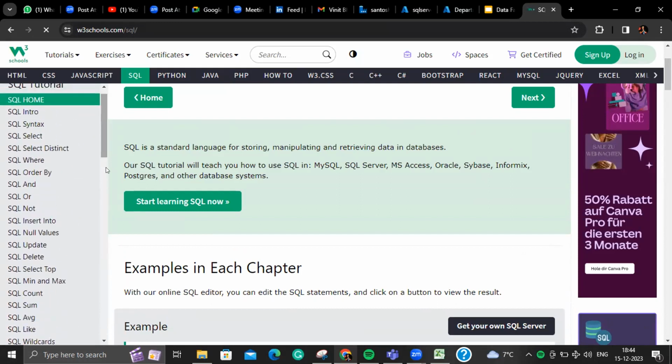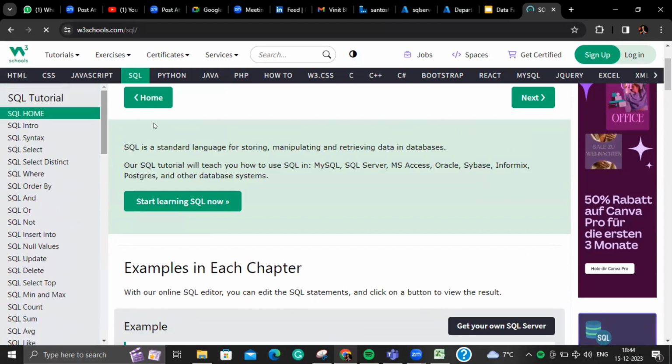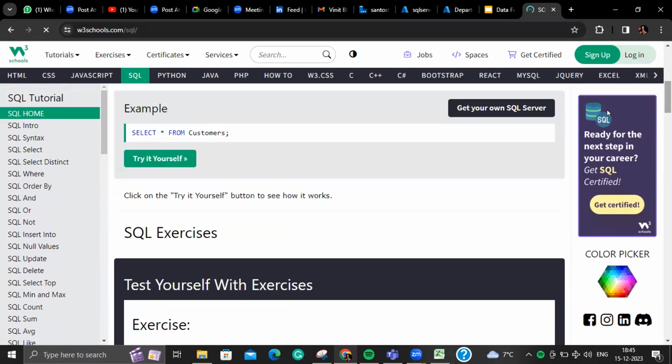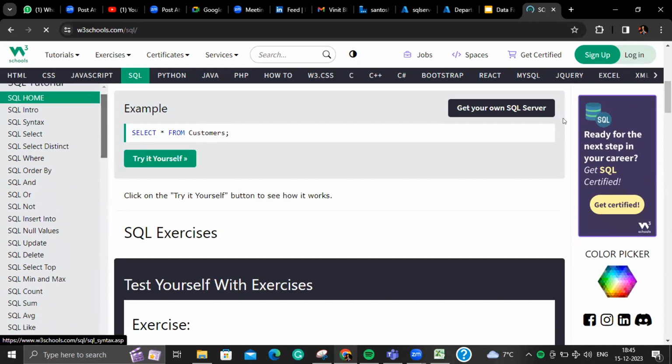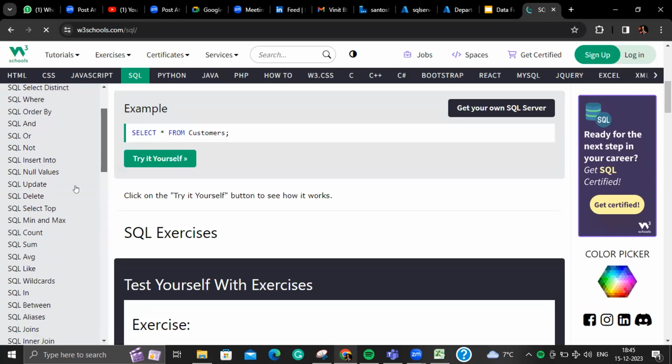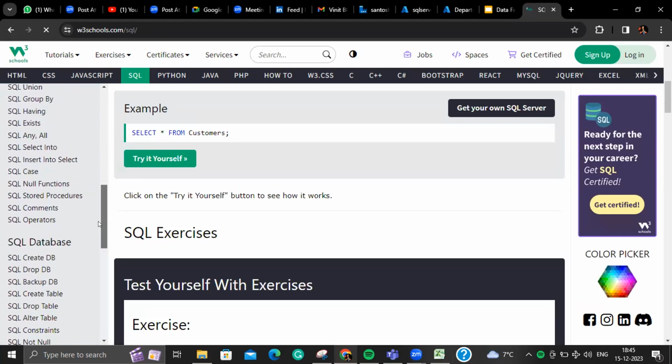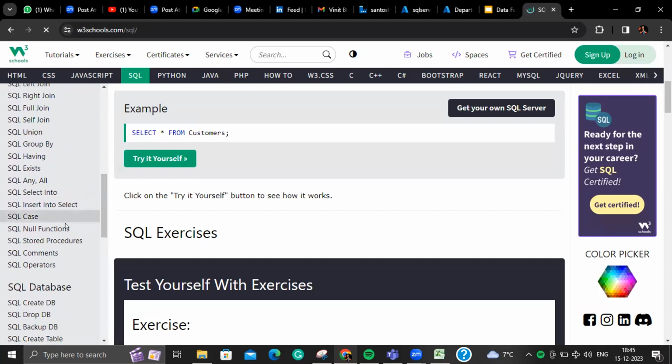It tells you what each operation does, but you have to remember what are the things we mostly use. The top 20, 30 operations are good enough. We use select, distinct, where, order by, and, or, not, insert, null value, delete, drop, truncate, sum, average. All of this is important. Comments are not important. Null operation and stored position are important.